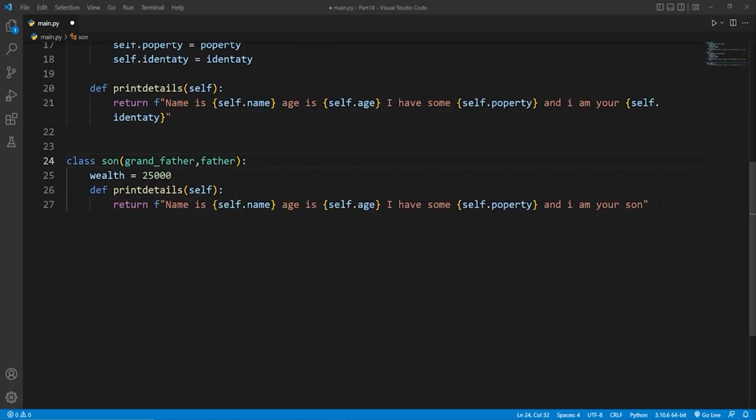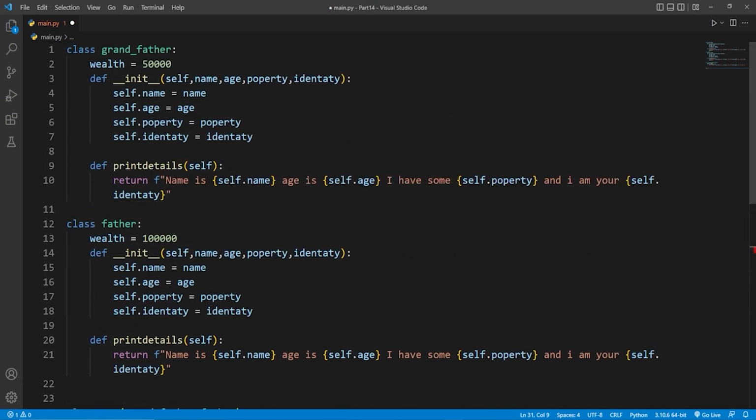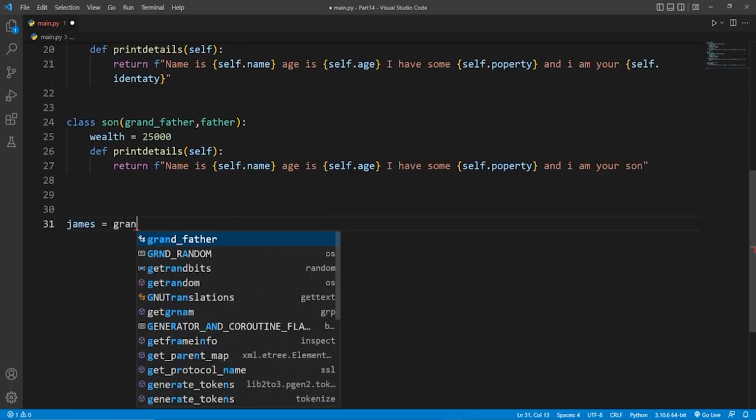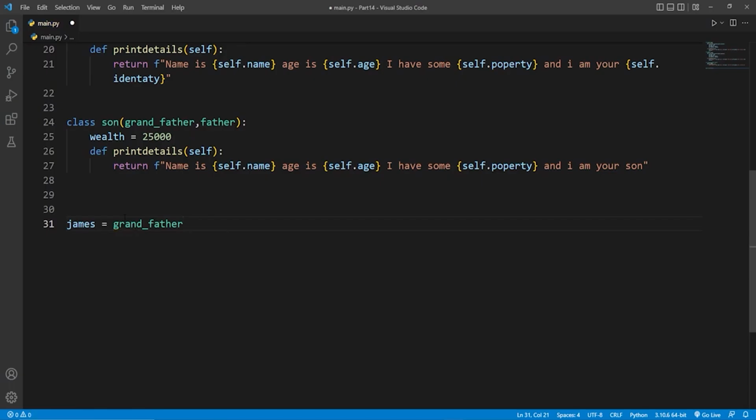So at first I'm going to create an instance variable using grandfather class. So here I'm going to type a variable name and our variable name is James. James equal to, and I'm going to create this instance using this class, grandfather. So here I'm going to type grandfather. Then inside the round braces, here I need to pass total 4 arguments: name, age, property type, and relation. I mean identity.